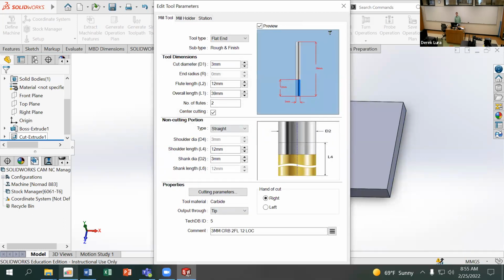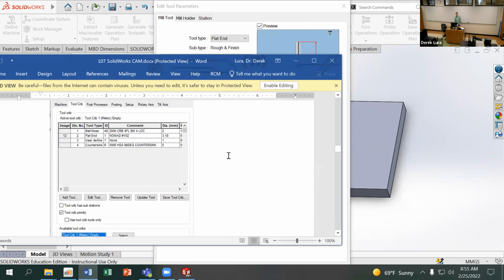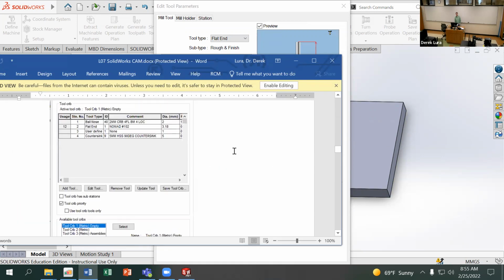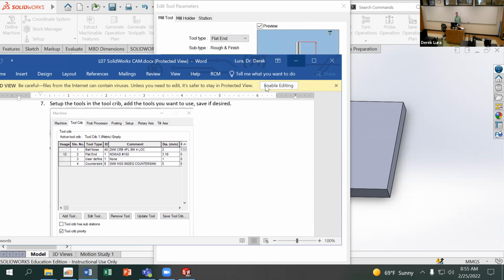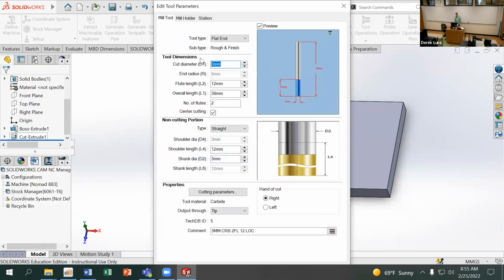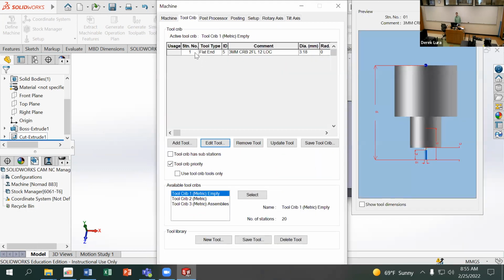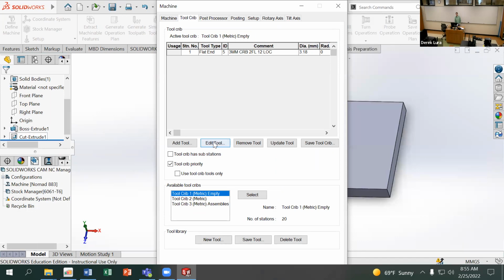And I'm going to set the tool size. I believe I've got that defined. I don't have it defined out here, but I know pretty well what it should be. The diameter should be 3.175. Oh, I didn't mean to hit enter. I'm going to go back to edit tool.